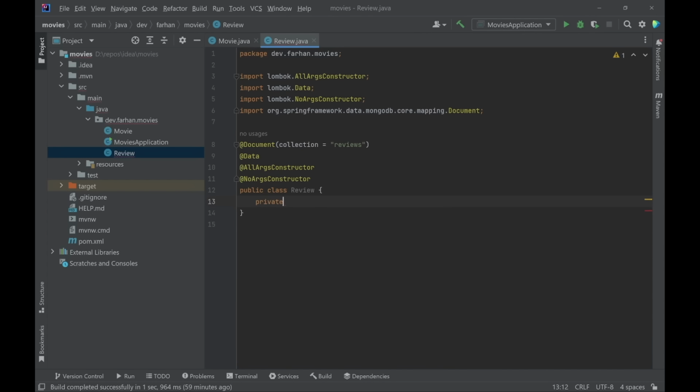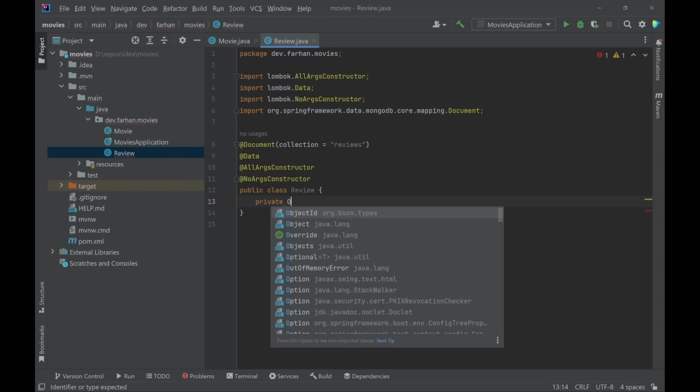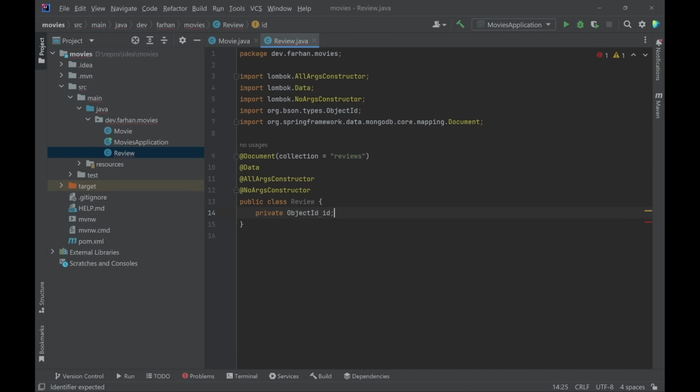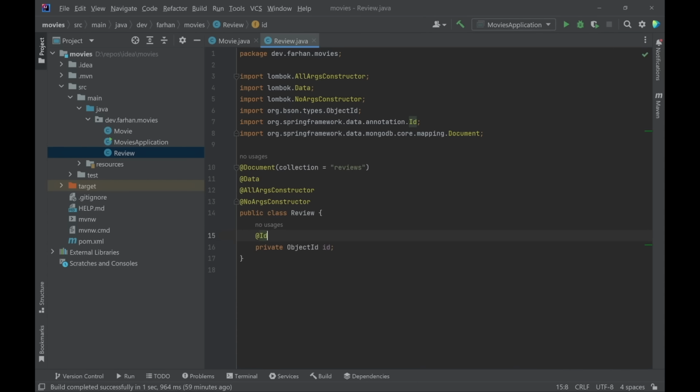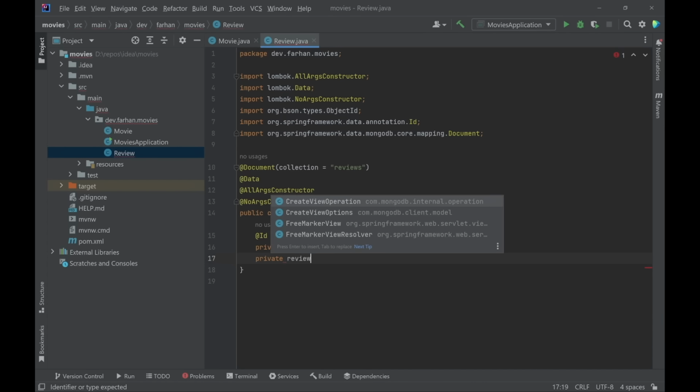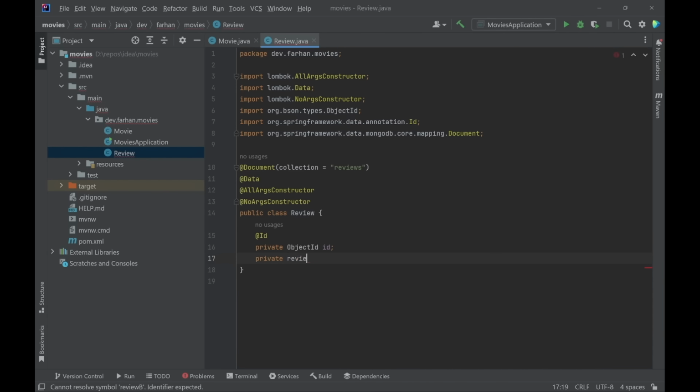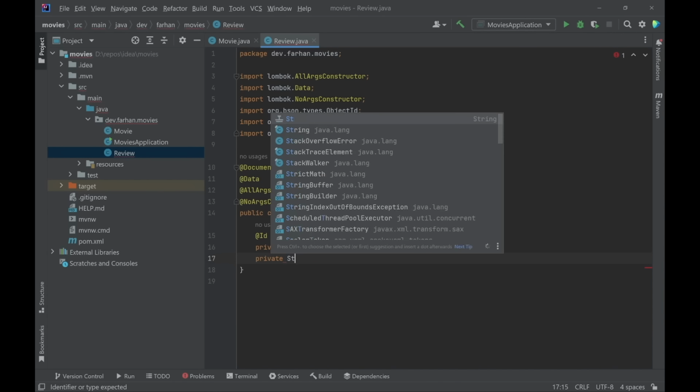First one, private object ID. This will be the ID in this case, and then private review body, just body, string body.